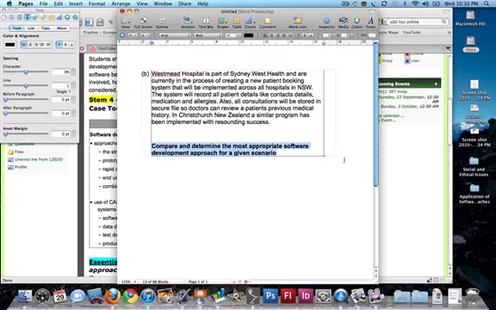So it's Westmead Hospital is part of the Sydney West Health and are currently in the process of creating a new patient booking system that will be implemented across all hospitals in New South Wales. The system will record all patient details like contact details, medication, allergies. Also, all consultations will be stored in a secure file so that doctors can review a patient's previous medical history. In Christchurch, New Zealand, a similar program has been implemented with resounding success.